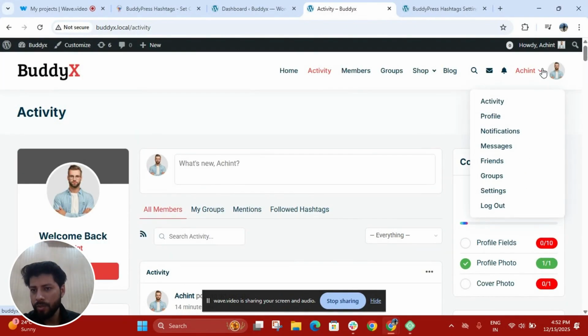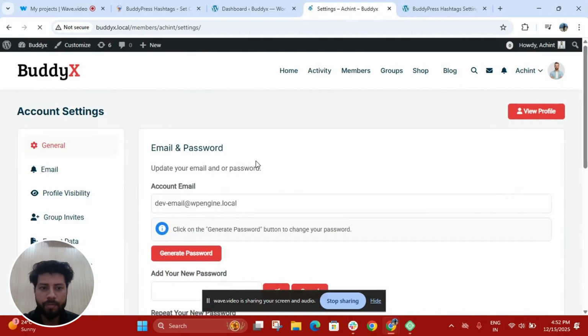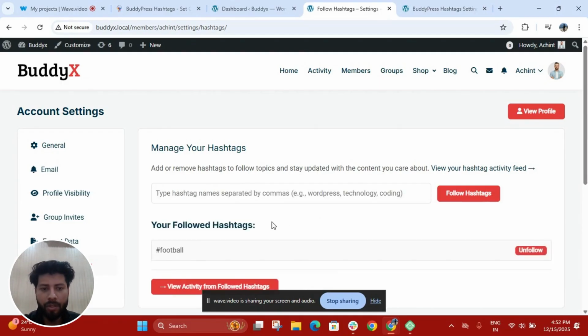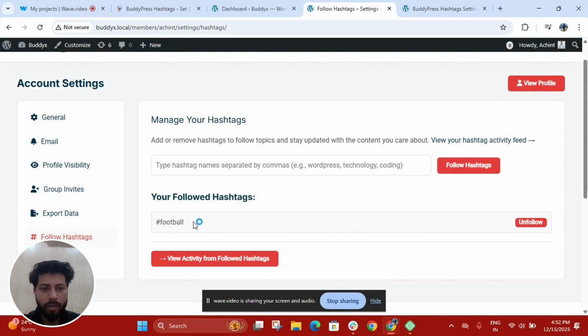To do so, you have to go to the profile settings, then click on follow hashtags, then enter the hashtag you want to follow. You'll also see all the hashtags you are following. From here you can unfollow.